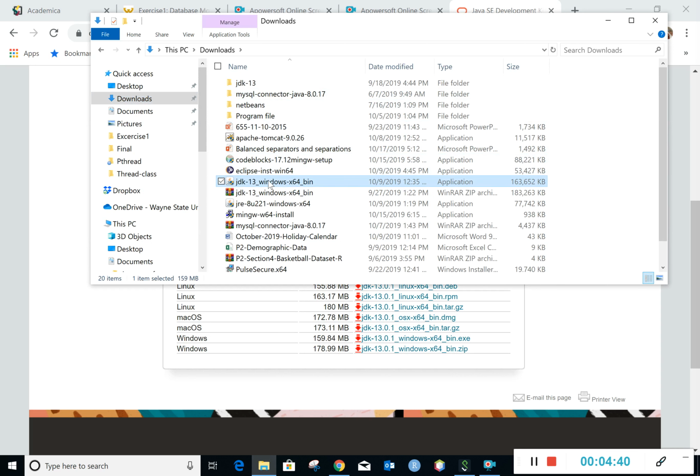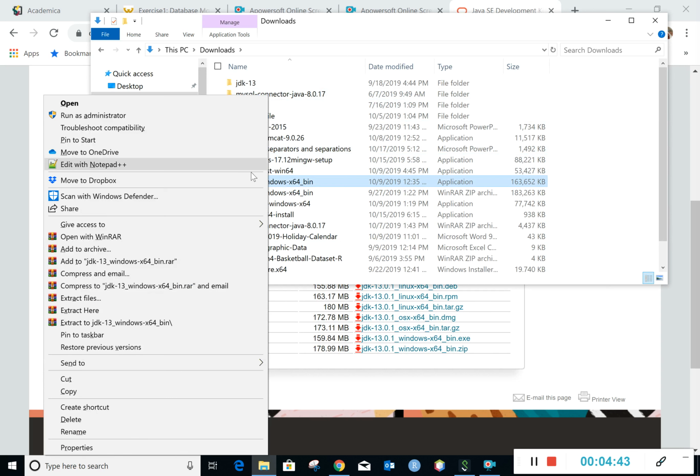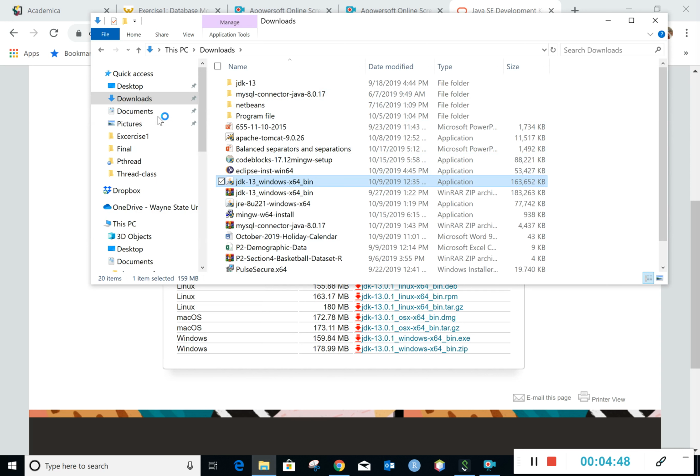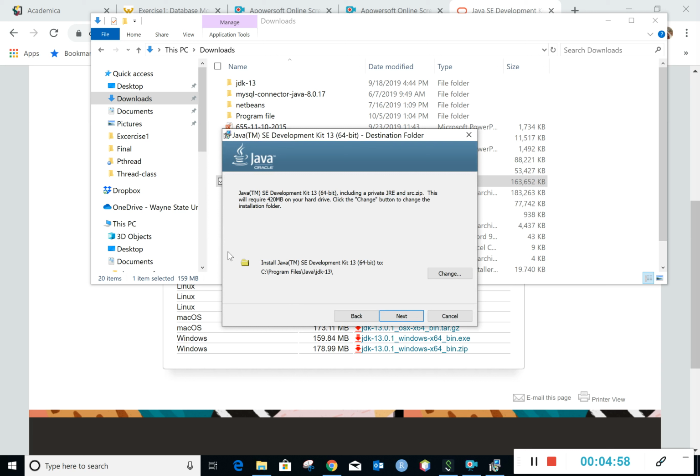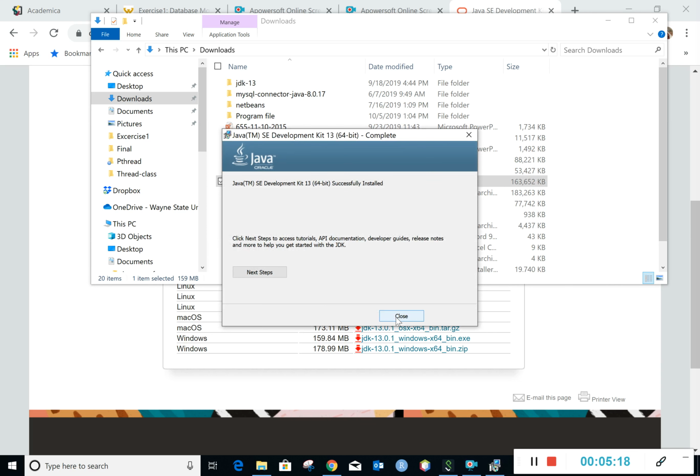You just can click on it or right click on it and run it as an administrator. It will change in your device. It takes a time to install. Next, this is the path for storing the JDK, the Java file in your laptop or PC, go and click on the next button. So we are done with installing the JDK, the newest version 13.